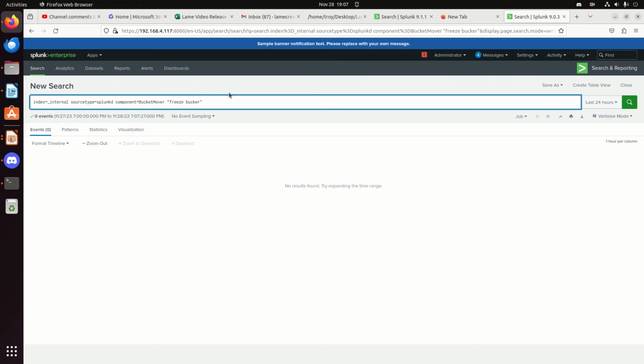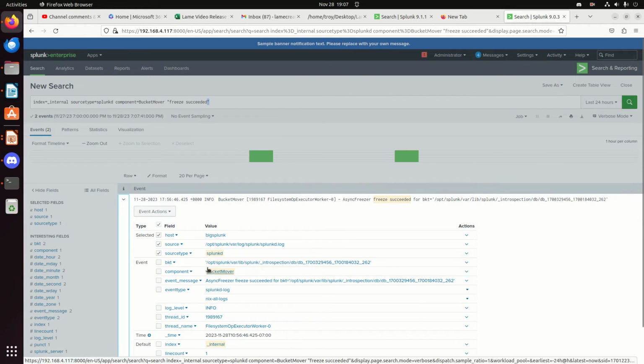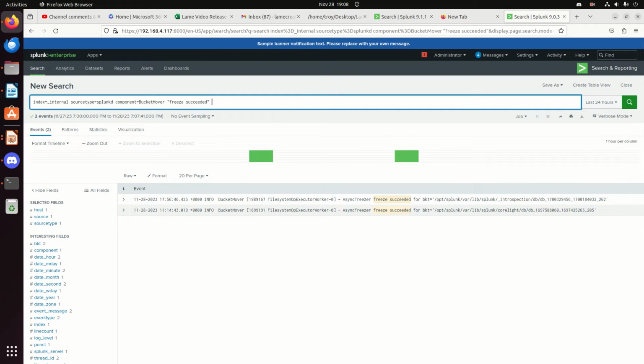Oh, that's probably not going to work. Freeze bucket. Sorry, succeeded. And so basically I could set this up as an alert or a notification or whatever, and there could be certain libraries that I'm looking for. And it's actually an extracted field. You just need to remember, let's say there are certain fields you need to know if they start to be erased.